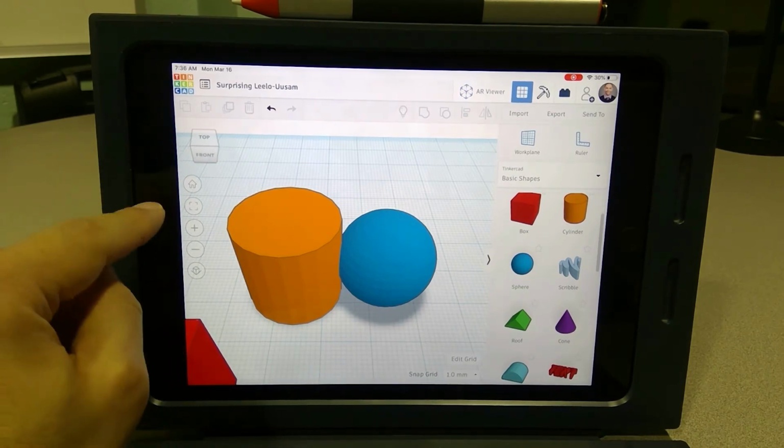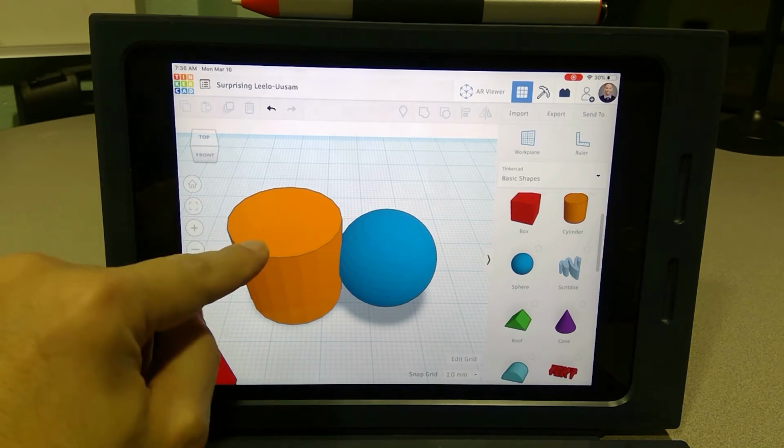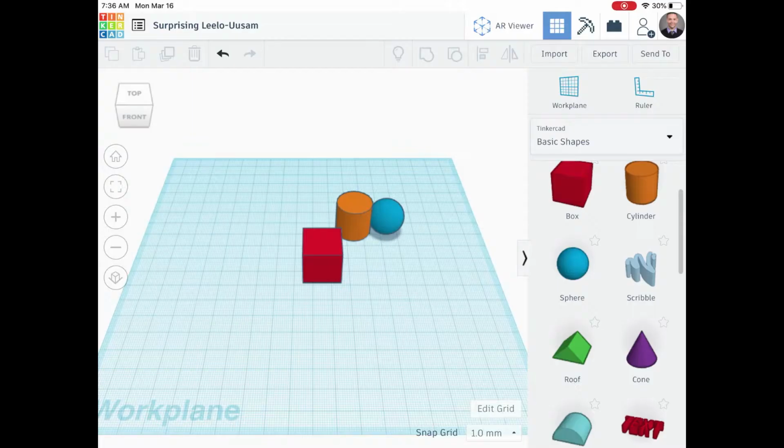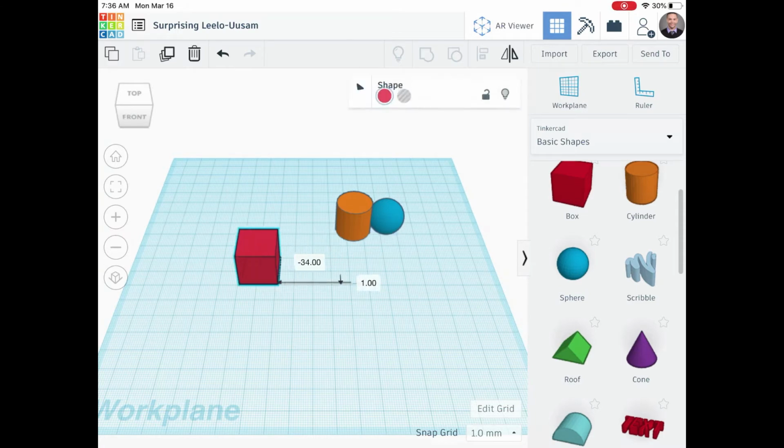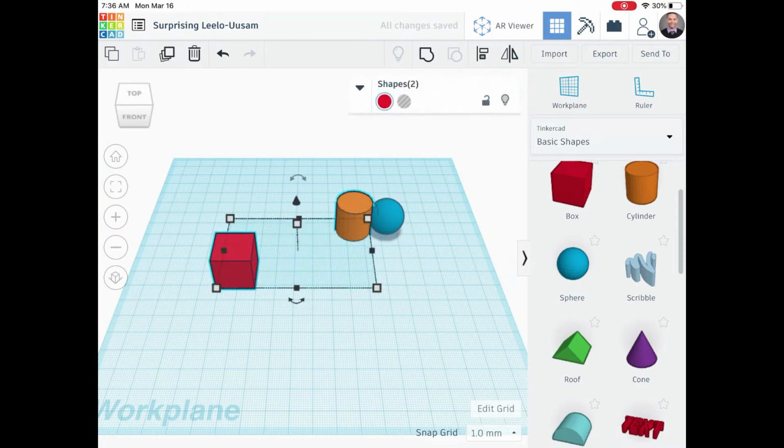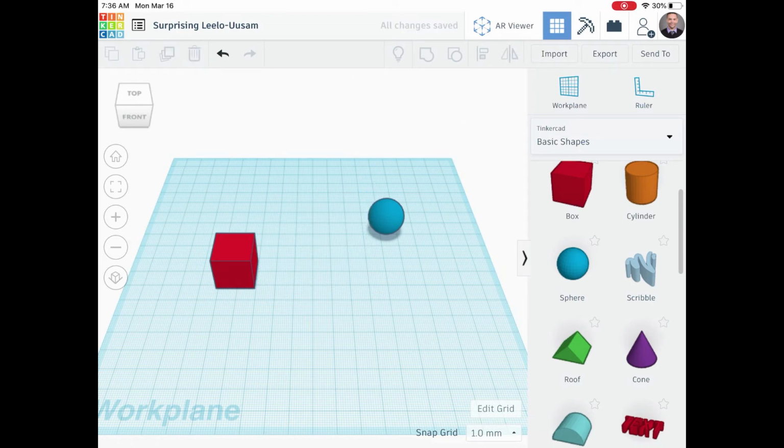All right, so let's go back to our cube. So I'm going to go back to home view. I want to work with my cube, so I'm going to drag it over here. Let's say I want to get rid of my cylinder. I'm going to delete it.